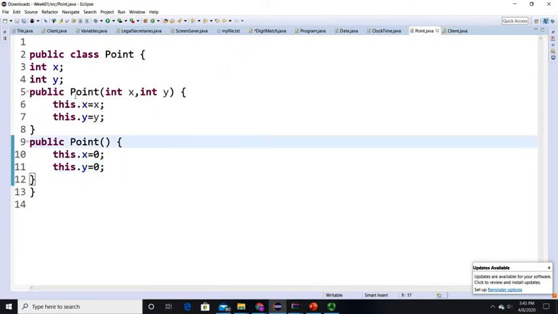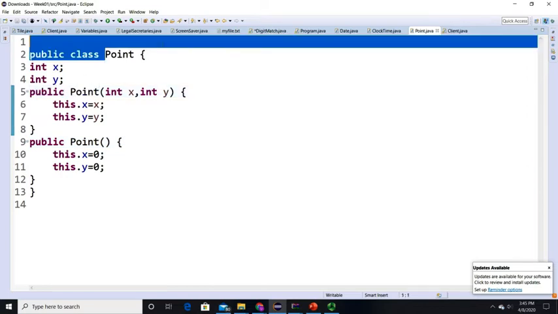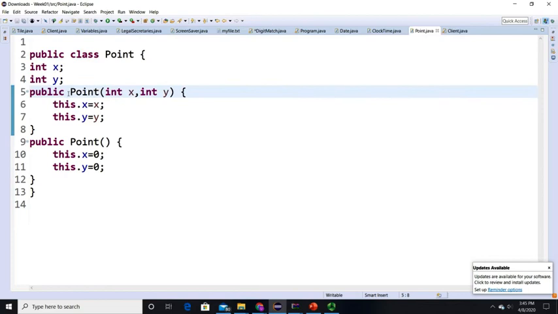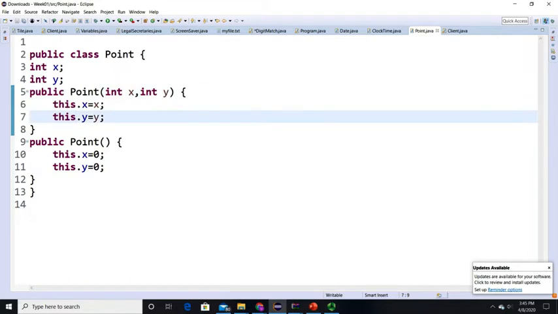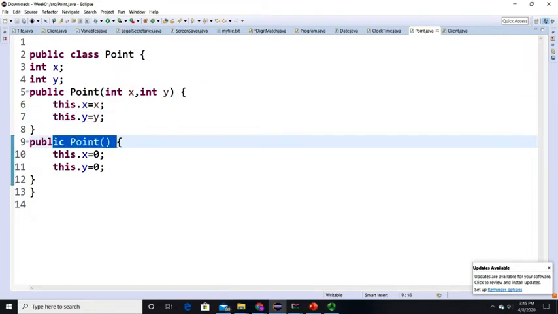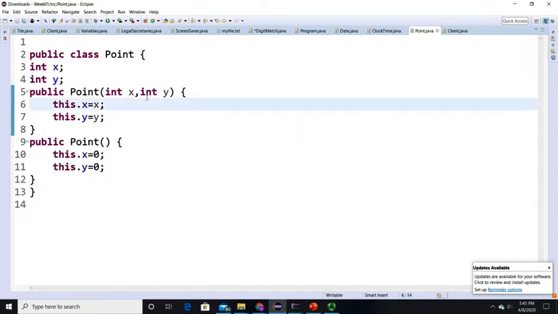For constructors, they are always public. They have the same class name just like this one, and there is no return type for constructors. If you don't have a constructor in your class, Java will use the default constructor. And once you create your parameterized constructor in your class, then your default constructor, which the compiler was using before, will not work. To make it work, you have to write it down in your class. So this was about classes, objects, abstraction, and constructors.